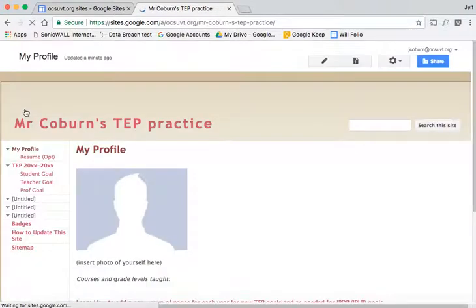So those are some of the basic navigation and how to get your first TEP site up and going. If you check out future videos, I will show you some more about how to copy pages and how to work with your pages.